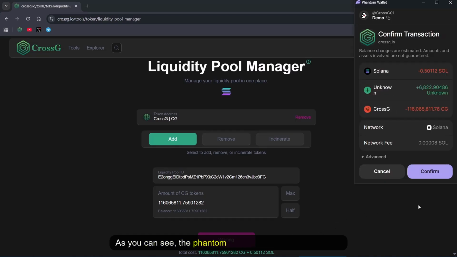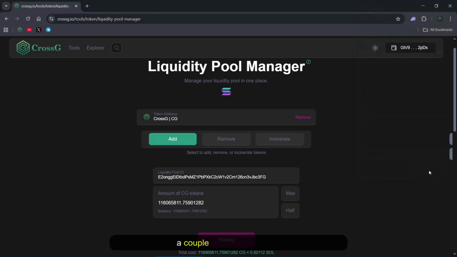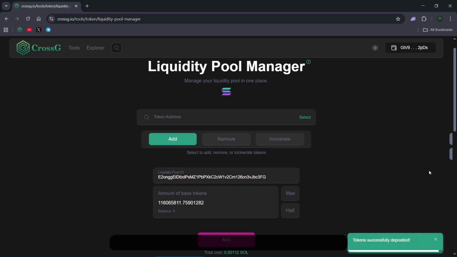As you can see, the Phantom wallet is showing us the exact amount of base and quote tokens that we see below the deposit button, and in return we are receiving LP tokens. Wait for a couple of seconds. Done. We have successfully added our tokens to the pool and received some LP tokens.